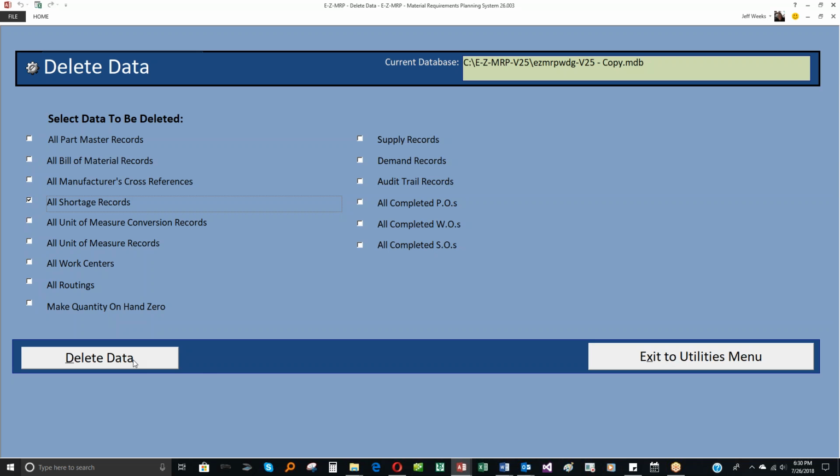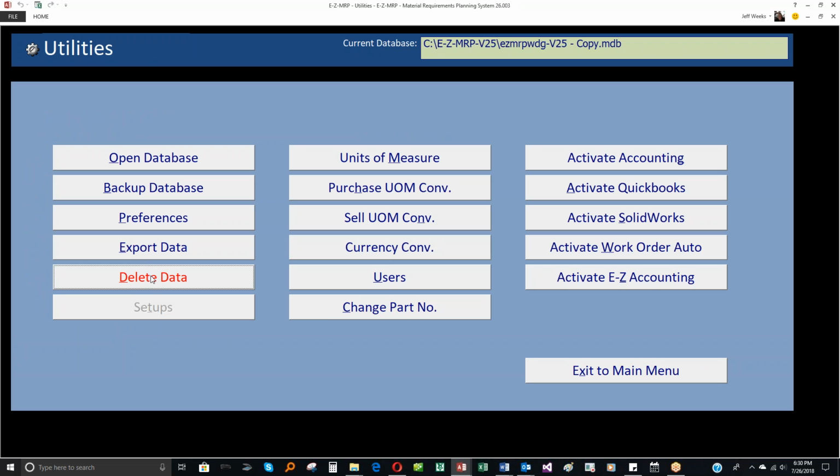So I'm not going to hit my delete. In fact, I like even unchecking everything, to make sure I don't mess this up. And it shows me in this window what database I'm about to delete items from. So I'm going to exit to my utilities menu. And that's my delete data.